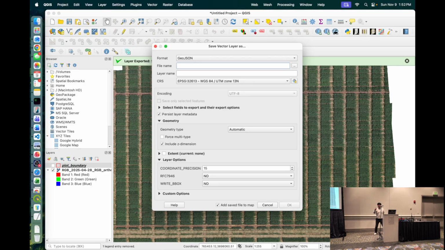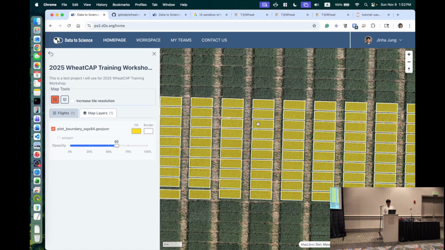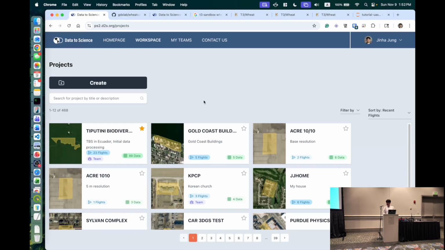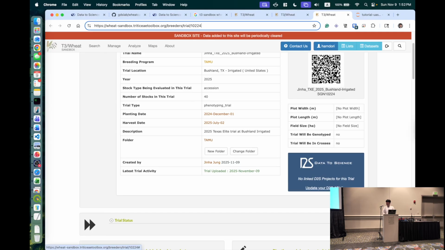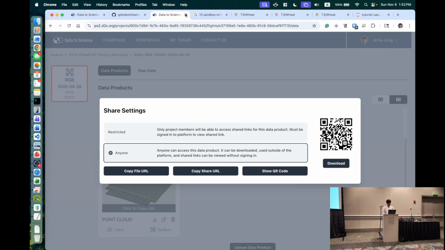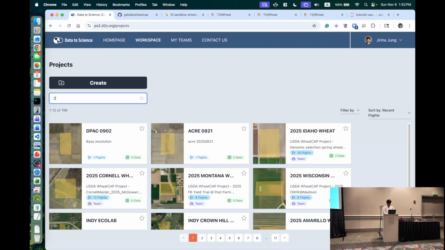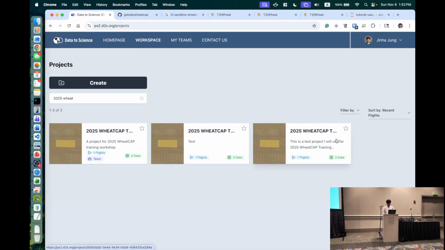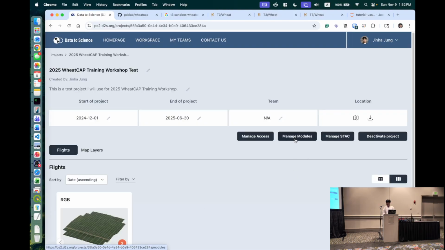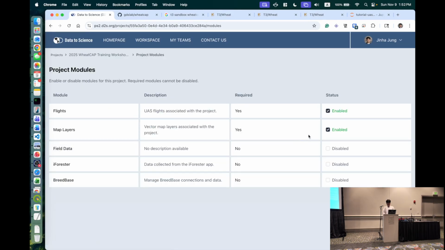I know that two have been an issue. I will walk you guys through separately, but for those who are waiting, let's go to this. We already showed this, but let's link this project with the T3. So make sure you enter your API key in your trial. And coming back to your project here, let me just open up the project, WheatCAP trial. And there is a button that says Manage Module. So if you click this, you have flight and map layer module enabled by default.